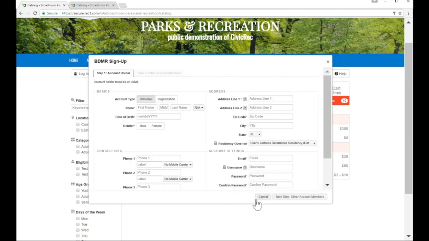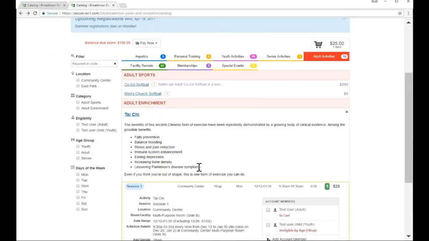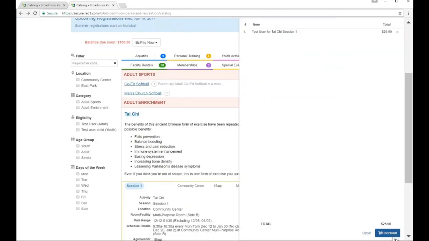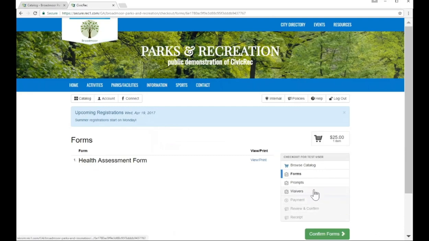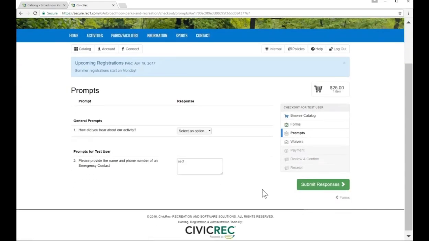Once the citizen has added the desired class or activity registration items to the shopping cart, they are ready to check out. Throughout the checkout process, the citizen will be prompted to complete the steps that you've customized for the activity registration or facility reservation that the citizen has chosen. These steps include: view or print any forms. This option gives you the freedom to share any additional information with registrants, such as flyers, calendar information, or any PDF documents.